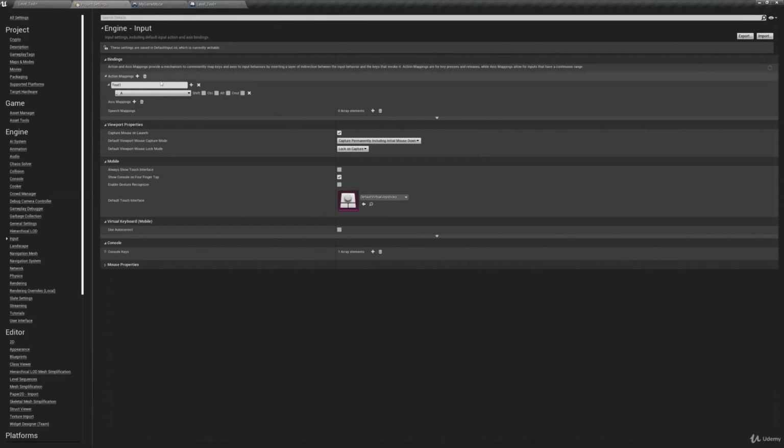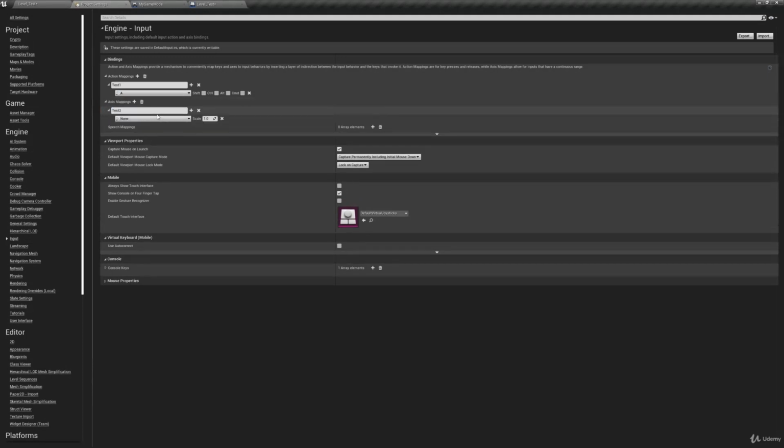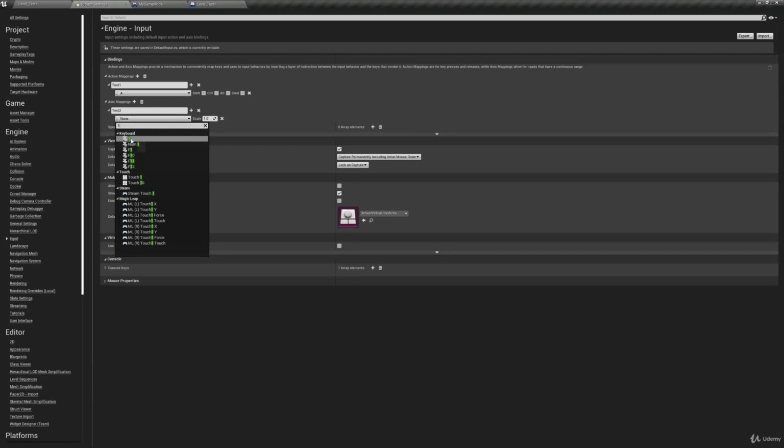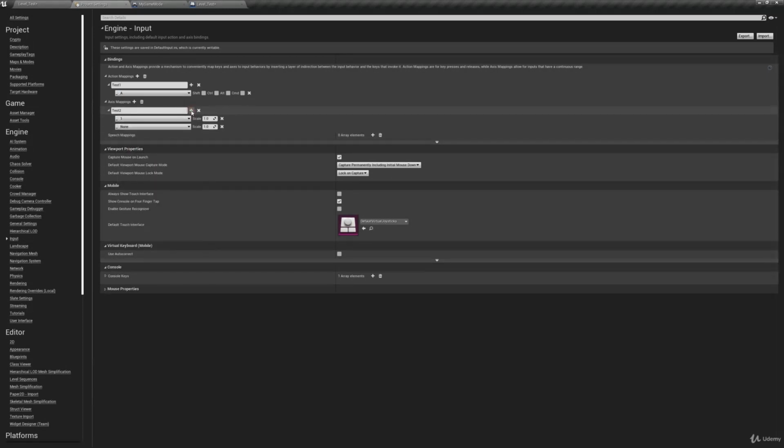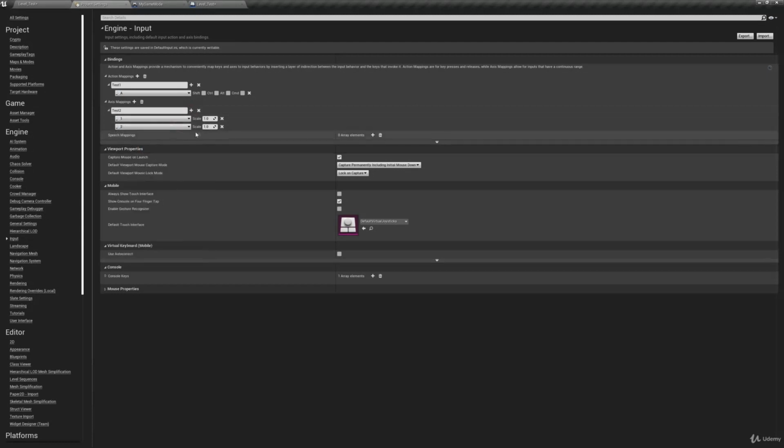Next, test the axis mapping effect. Add an axis mapping. Name it Test 2. Select the keyboard 1 key. Add another key. Select the keyboard 2 key and set the value to 2.0.